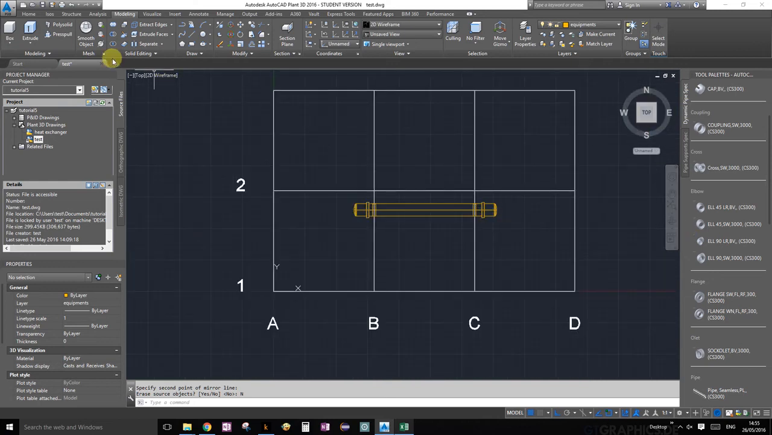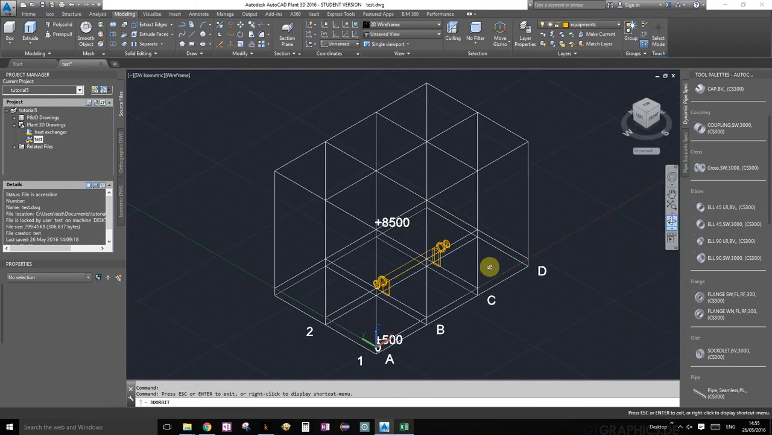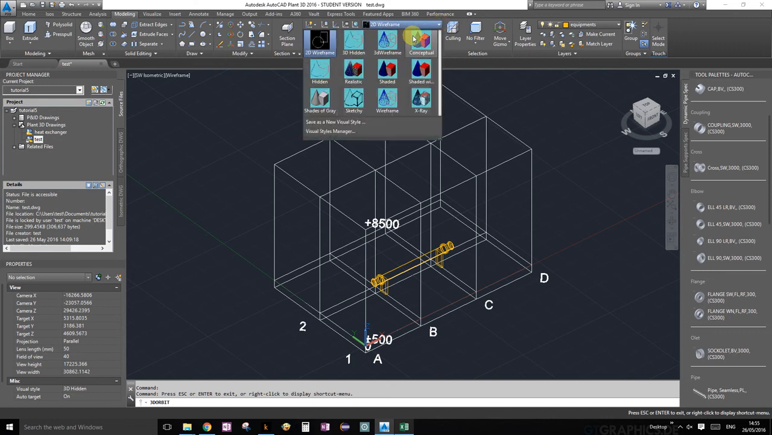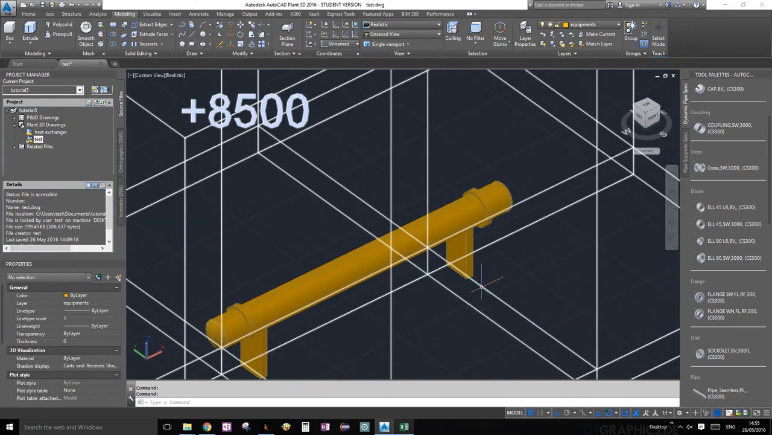Okay, let's take a look. Let's go back to the SW isometric view. Just move it a bit, and also from Modeling and the View palette, let's change it back to Realistic. As you can see, now we have our unit.